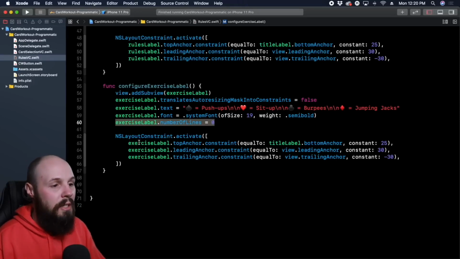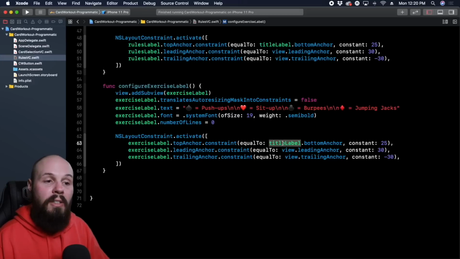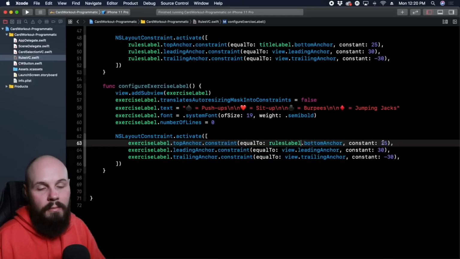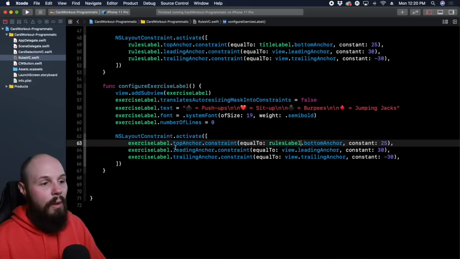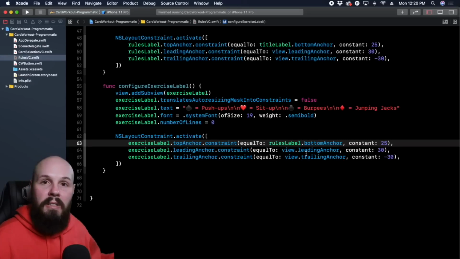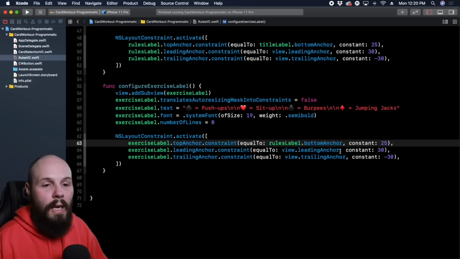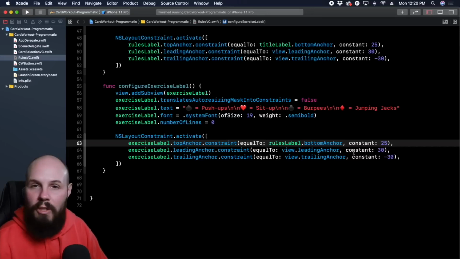So now let's go to our constraints. The top anchor, we don't want to pin it to the bottom of the title label. We want to pin it to the bottom of the rules label. And say 25, keep it consistent. Now, this label is not actually pinned 30 to the left and 30 to the right. Remember, we hard-coded the width because we wanted to place it at a certain spot visually to the eye. But that was just all design.